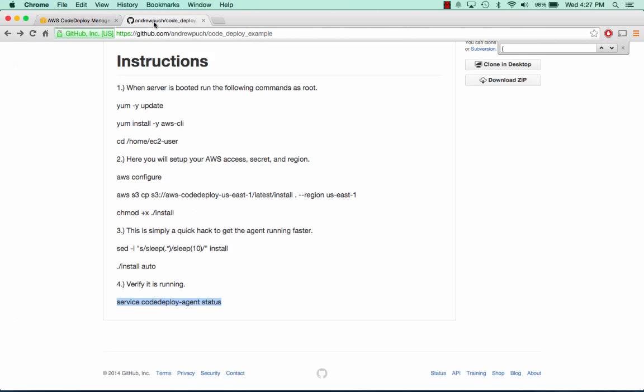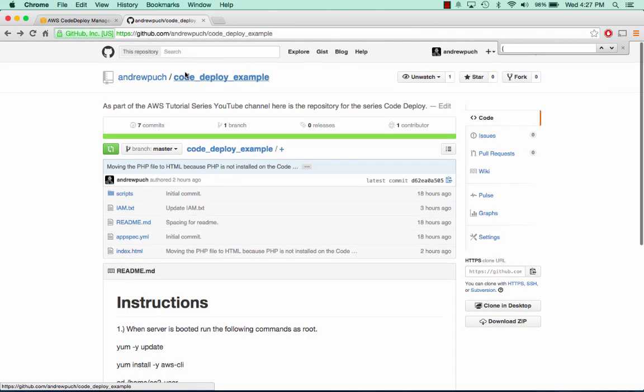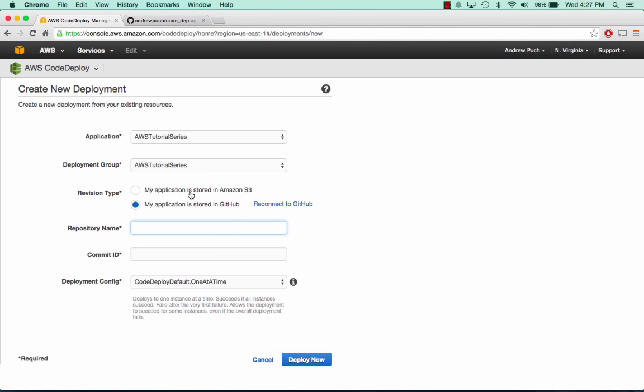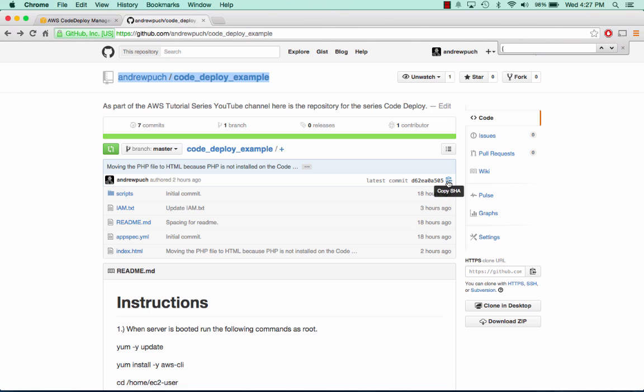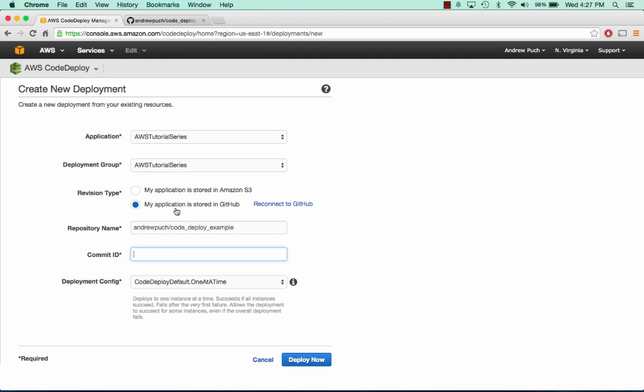The repository name, if you go up to the top here, you can grab right here. It's going to be your GitHub username and then the repository name. The commit ID, all we're going to do is copy this SHA. And then we're going to click Deploy.